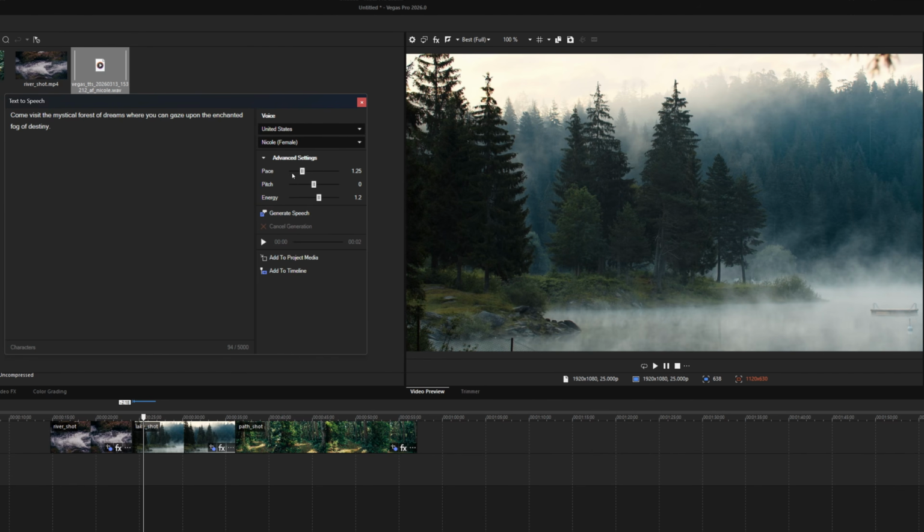Let's see what that sounds like. That sounds intense. Generate speech. Like, what is that, like 2 seconds? That's so fast. And then hit the plus sign so we can preview it.